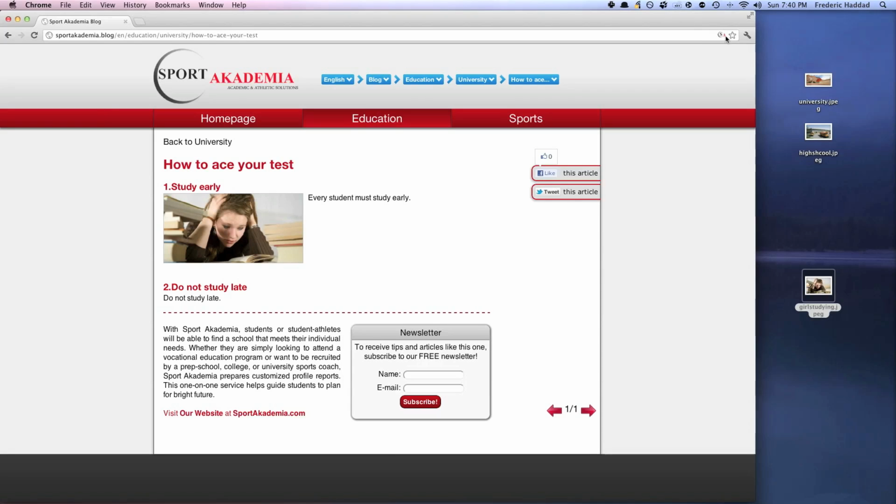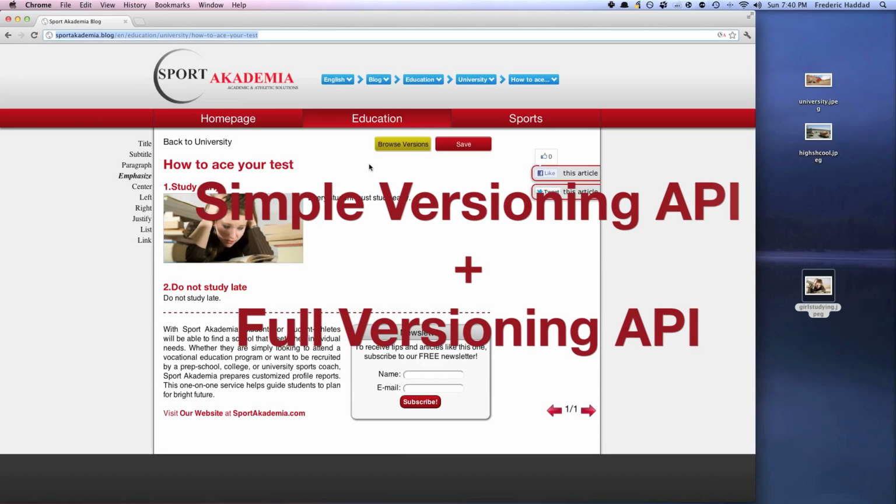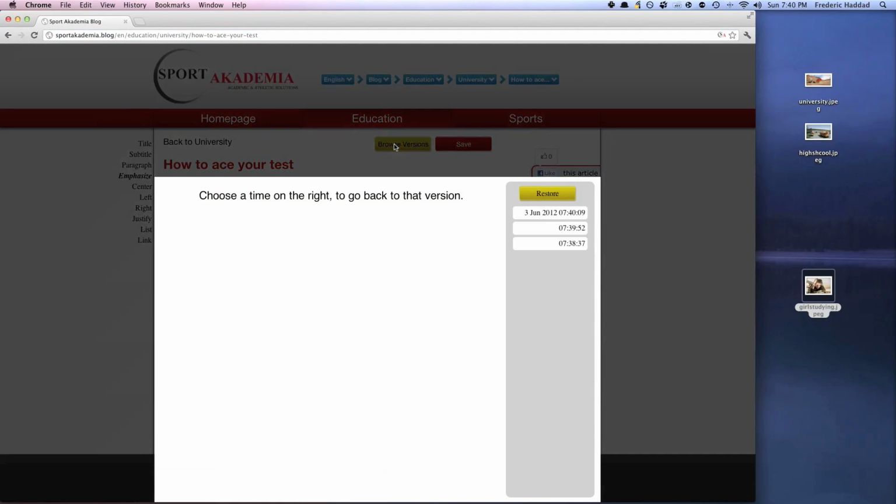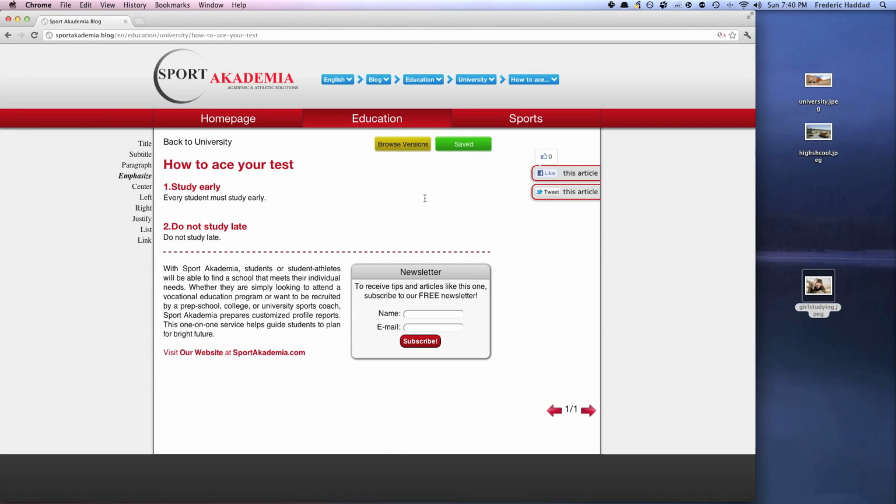So if I go back in admin mode, there's one great feature that the CMF helps us implement. It's the browse versions feature. The CMF has built-in versioning and versioning API for simple and full versioning, integrated and implemented right for you. So we made an interface so that when we click on browse versions, you can see all the versions of your article. Every time you publish it, you get a new version. So let's say I wanted to go back to this version. I'd click restore, and there we go. We're back.